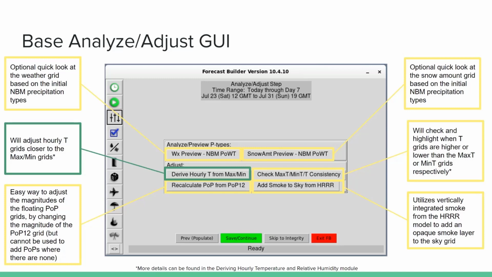Additionally, if your office utilizes the snow level setup of ForecastBuilder, a description of that Analyze and Adjust GUI is discussed at the end of this presentation. Otherwise, thank you for watching this training video on the Analyze and Adjust step of ForecastBuilder.